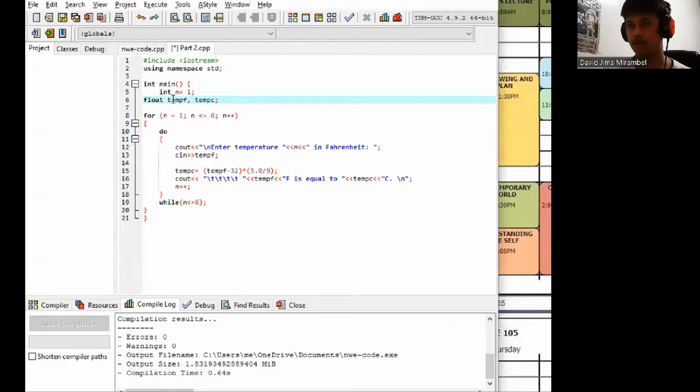So these are the codes for our part 2. And in this lab report, we have to convert temperatures from Fahrenheit to Celsius. We use temp F here for Fahrenheit and temp C for Celsius as our variables. So in order to get the Celsius, the codes will obey the formula for conversion from Fahrenheit to Celsius.